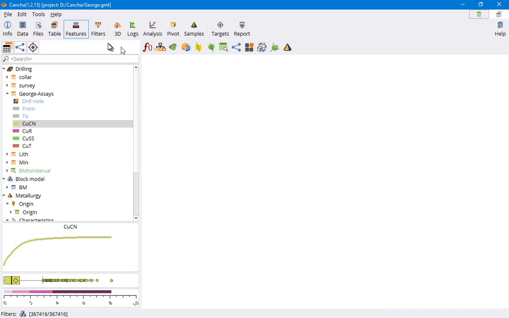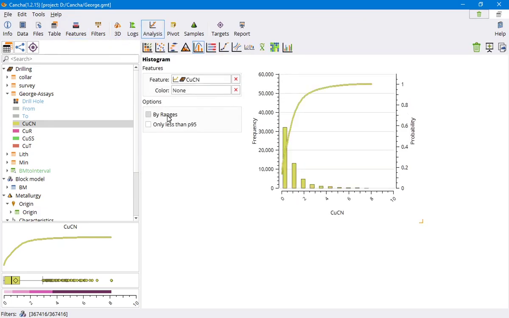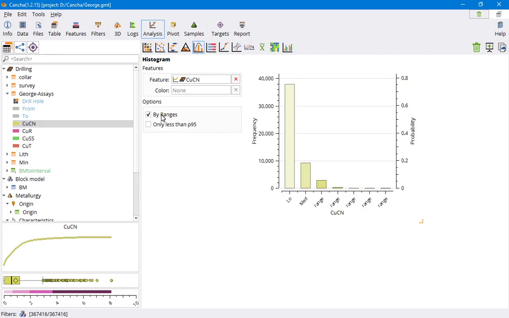And so go back to analysis, and now if we hit here by ranges, you can see that we've got the 7 different ranges that we just programmed. And because we did it by the same width, which is a terrible way to do it, you can see that we've got an awful distribution, nothing in the higher ones.